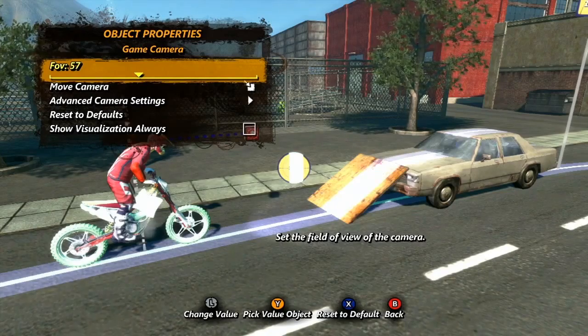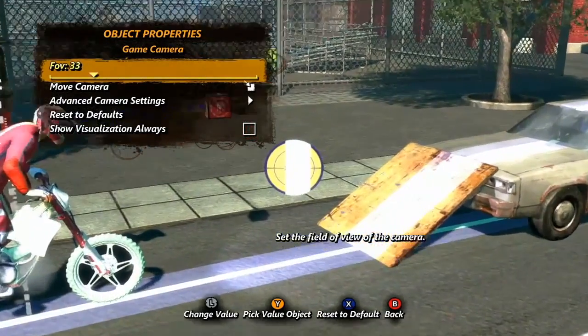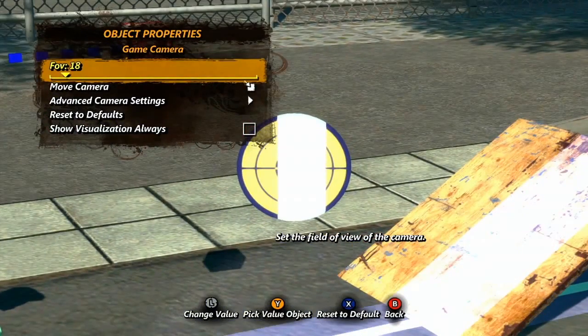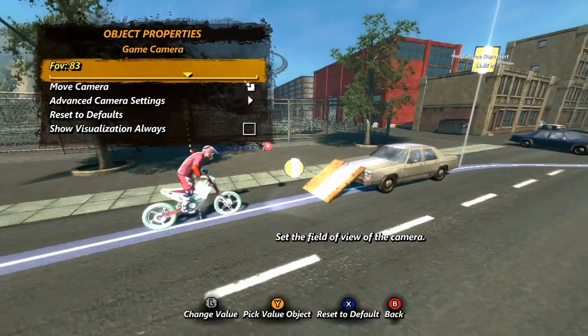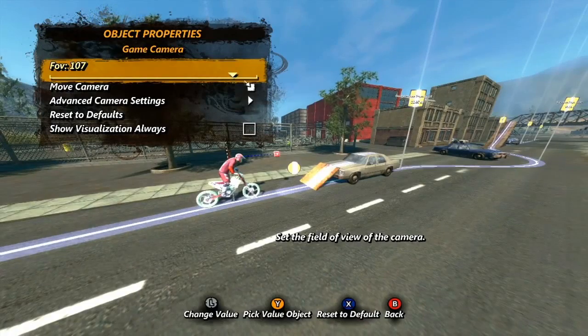A low number is like a telephoto lens, where objects appear bigger, but you can see less of the world around them. As you move up, the lens gets wider. Objects appear smaller, but you can see much more of the surrounding environment. Next we have Move Camera.